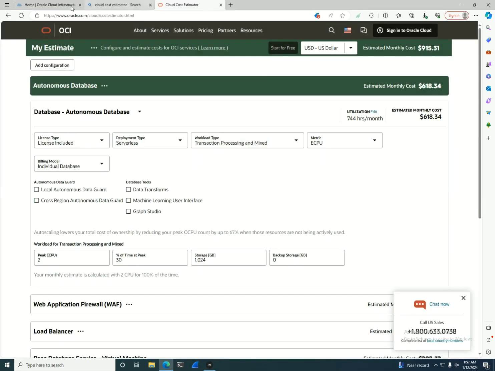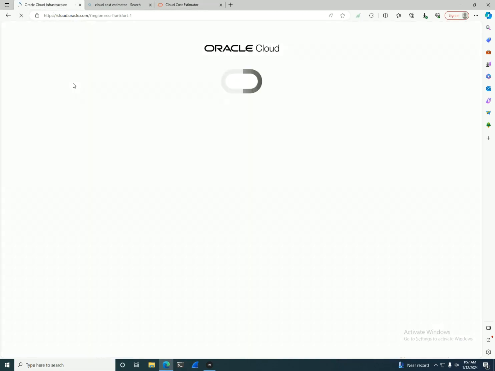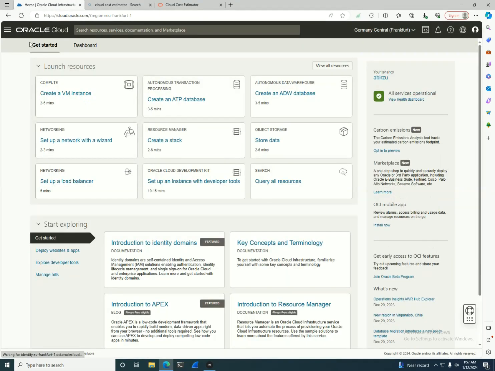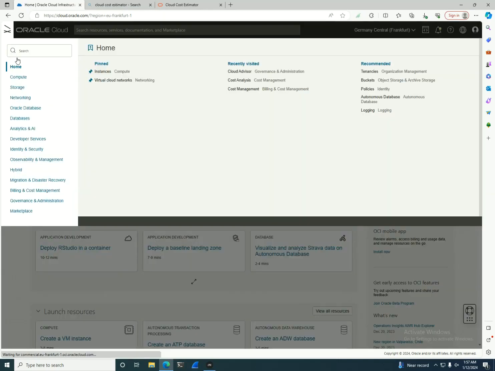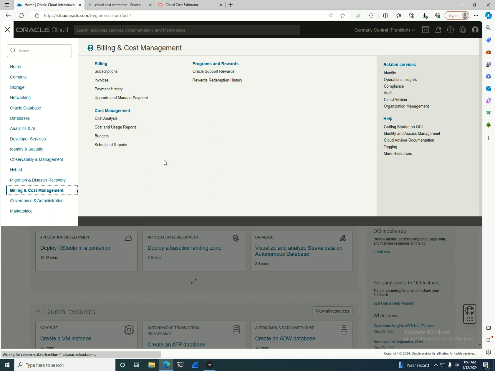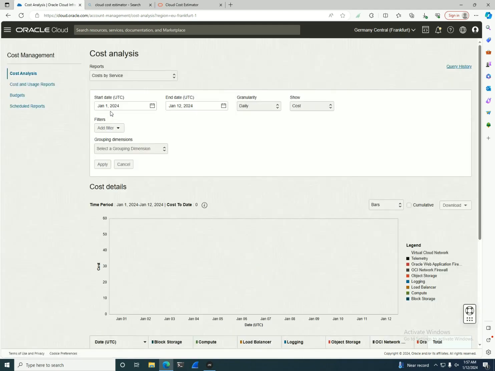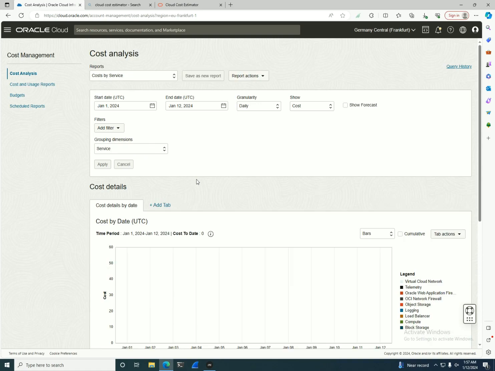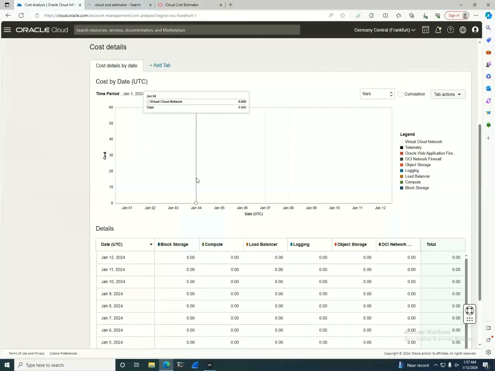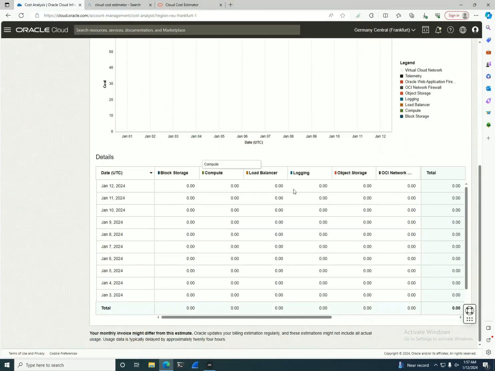Now, basically, we know how much it's going to cost us, but if we want to see how much we're going to use effectively, we need to go to OCI. We need to click on the hamburger menu, and from there we need to go to billing and cost management. In this menu, if we click on cost analysis, we should be able to have a view of how much resources we have used in our tenancy and how much they are costing.